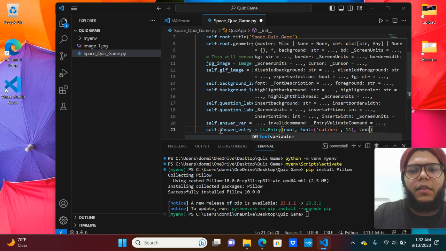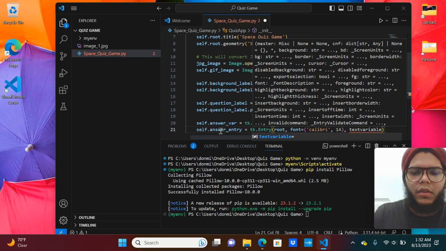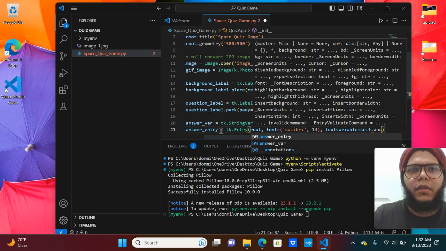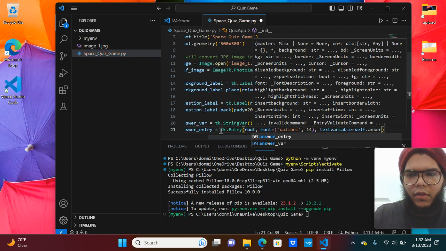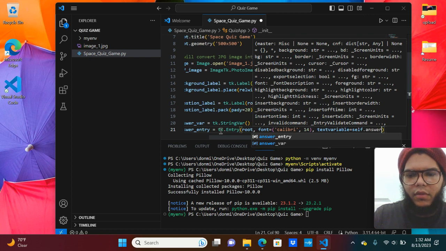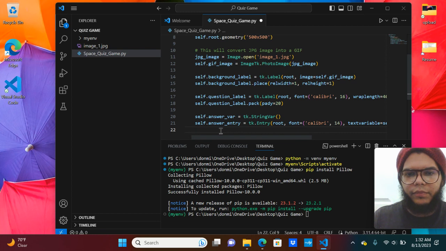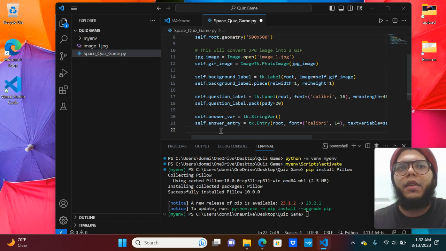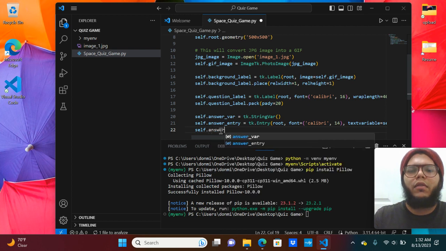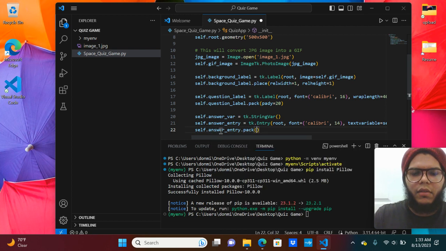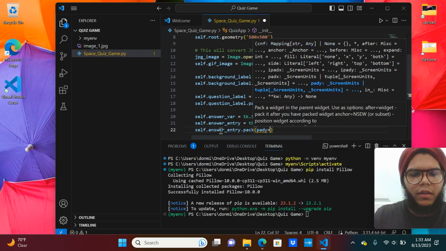So we're going to say text variable equals self dot answer underscore var. And then once again, we're going to pack it. So we're going to say self dot answer underscore entry pack add y equals 10.